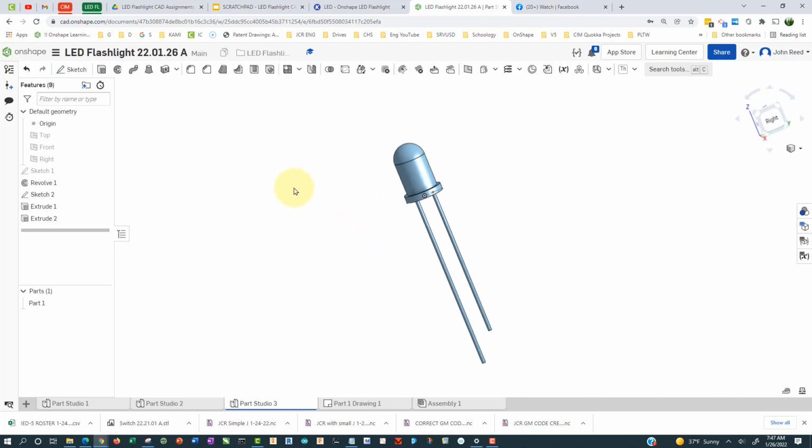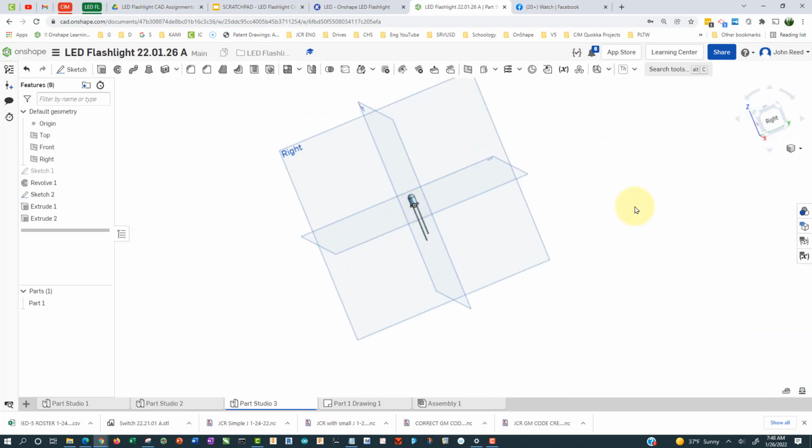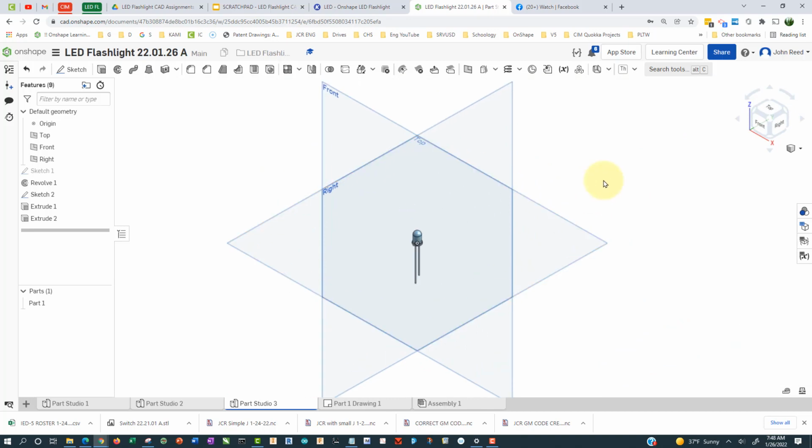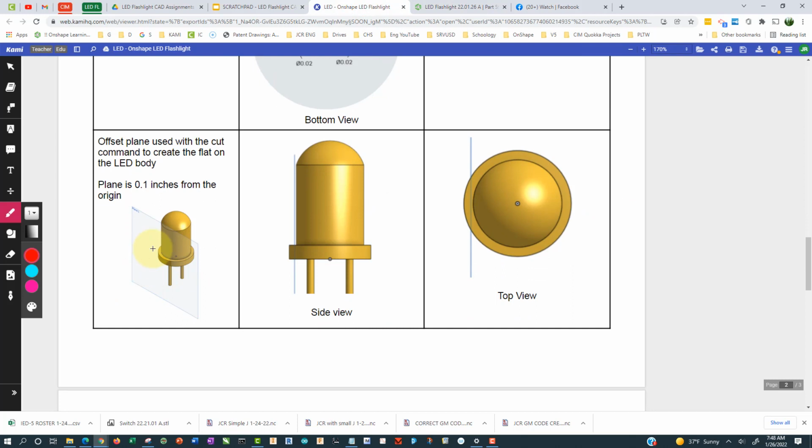Okay, what we're missing is the flat. And so let's go ahead and put the planes back on, and if we go back to here, you can see the method. One way to do that is to use the cut command, which I'll show you in a minute. And we're going to make an offset plane from one of the origin planes, distance 0.1 inches from the origin, and it's going to be this plane right here. And you can see it right here and here in the side and top view. And then we're going to use the cut command to just get rid of all this stuff.